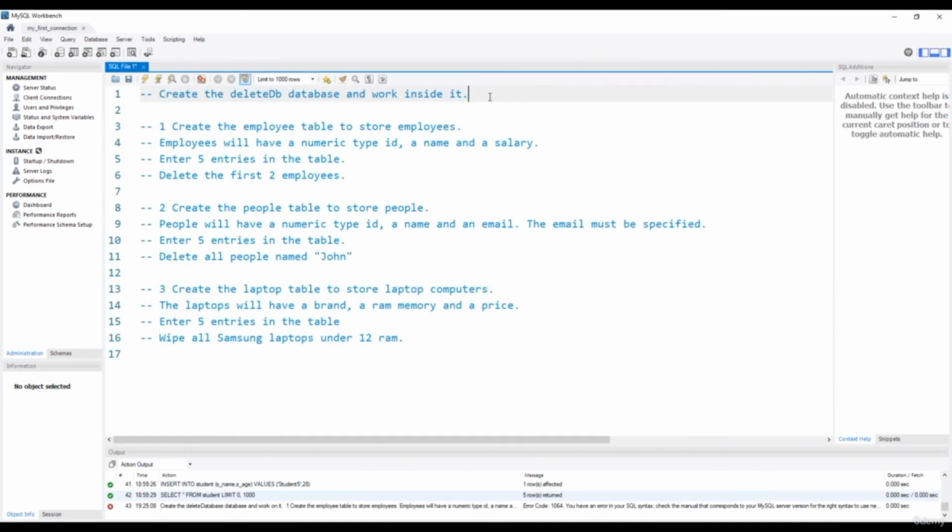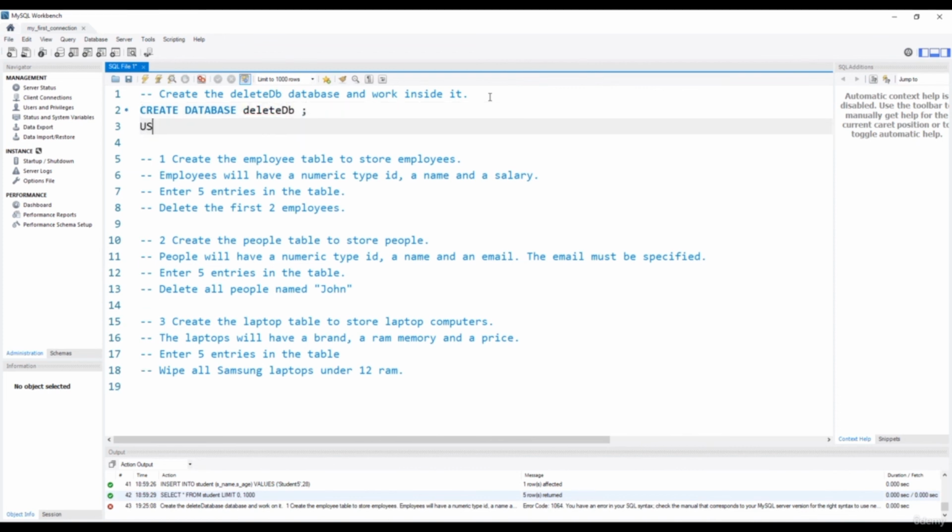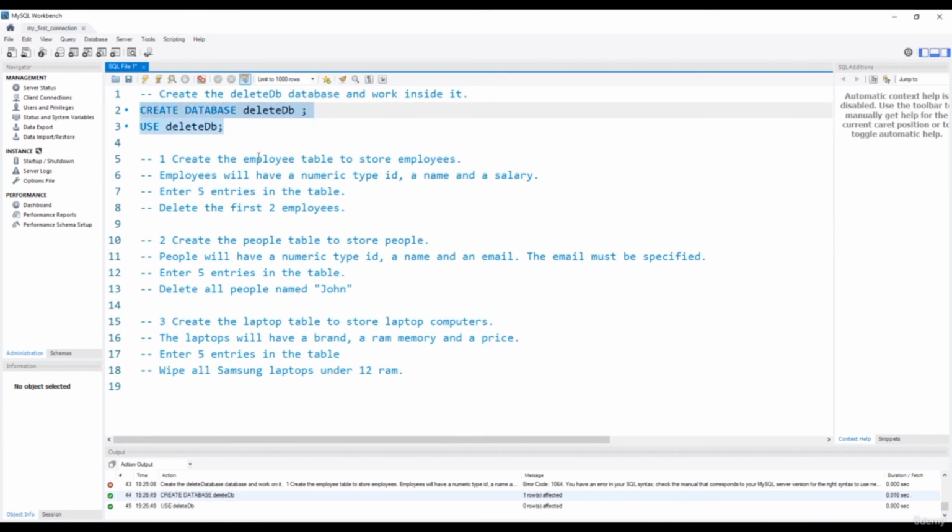Hello, let's write some exercises. Create the DeleteDB database and work inside it. For this, we will write create database DeleteDB and also use DeleteDB. We will select both queries, execute them, and now we can move on to the first exercise.